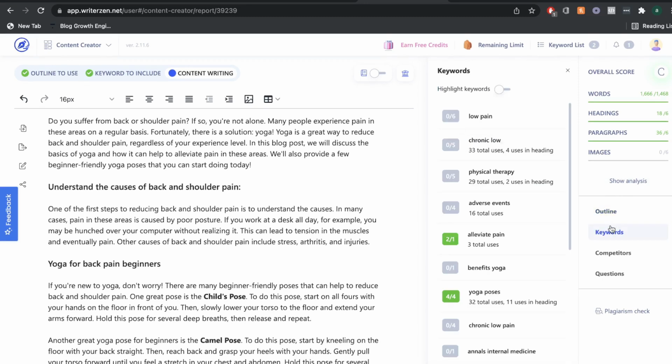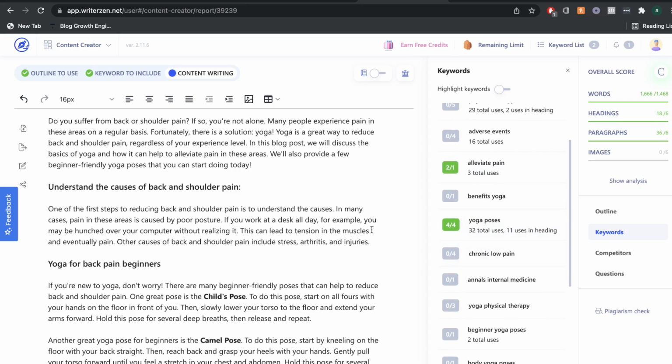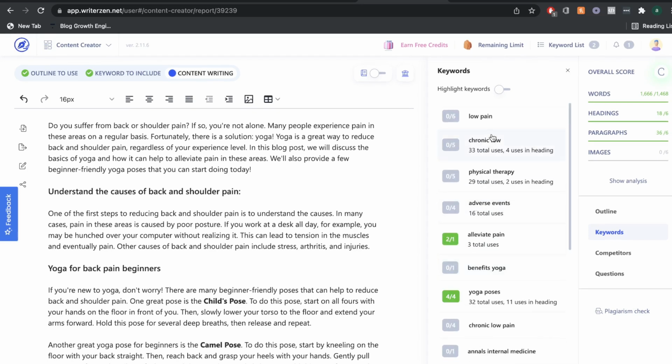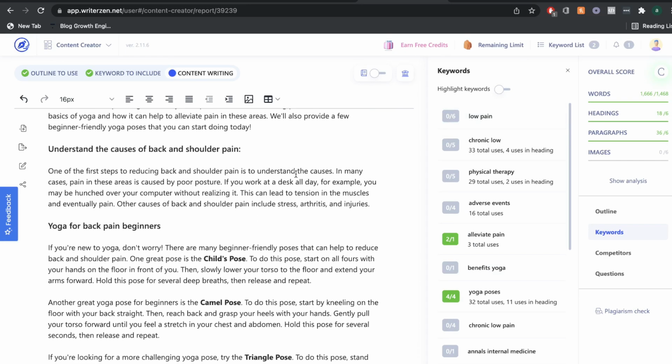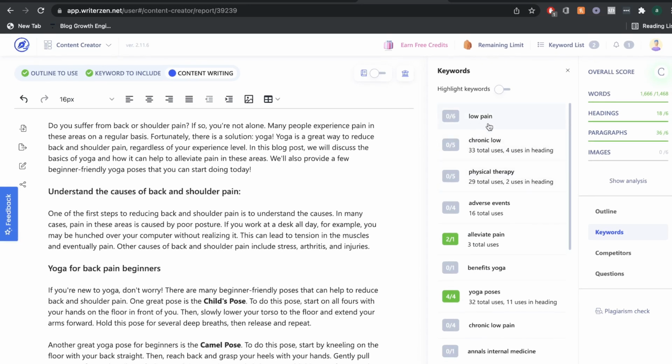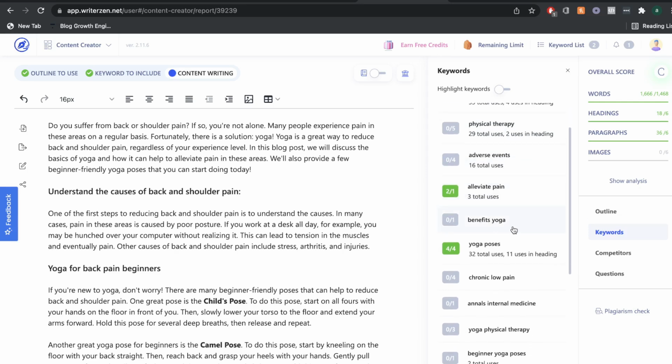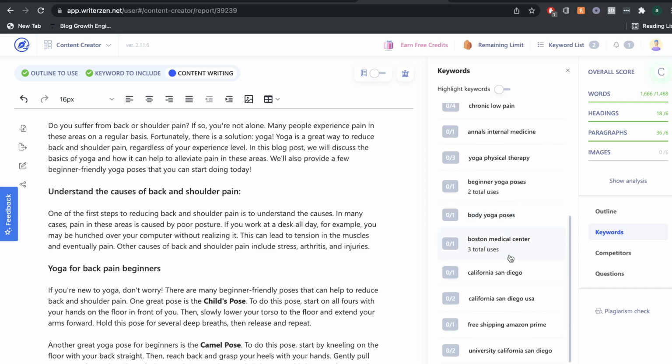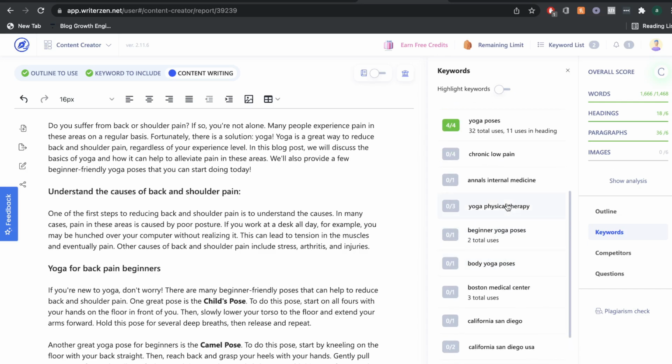So if I scroll down to keywords, I'll be able to see different keywords and how many times I've used them within my blog post. So for low pain, I've used it 0 times within this blog post. So I may want to go back and take a look and see where I can add in these different keywords, such as physical therapy, chronic low, benefits yoga, body yoga poses, and other keywords that are most relevant.